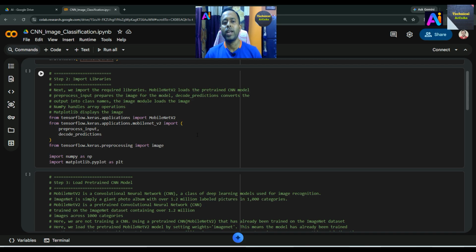So we import the required libraries. Here we are using the pre-trained CNN model MobileNetV2, which loads the pre-trained CNN model, preprocess_input prepares the image for the model, and decode_predictions converts the output into class names. Okay, means whether it's a cat or a tiger or a lion or deer, whatever it is. And the image module loads the image. Okay, and NumPy, which you already know, handles array operations, and matplotlib displays the image. So we import those libraries which are needed for our program.